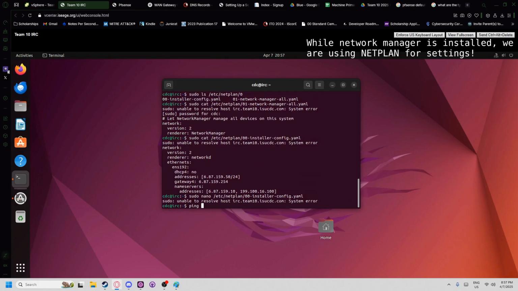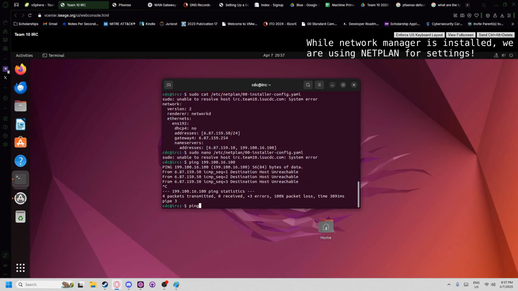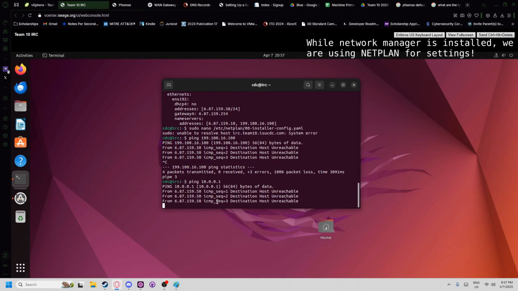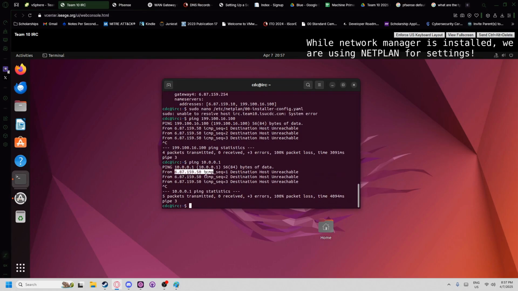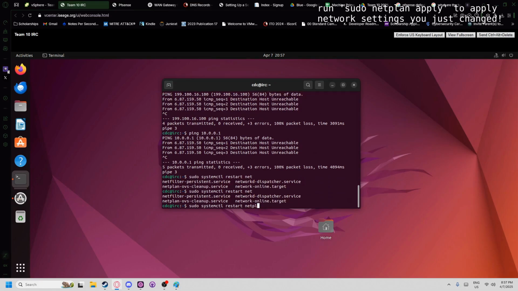Now we're going to try to ping 199.100.16.100. That is not going to work. So just as before, we need to have our proxy settings set. You can see there, destination host unreachable. Actually, I see. Initially, when you make changes in netplan, when you change that file, you're actually going to have to apply the changes. So netplan has a system service. We're just going to restart that. That's not going to actually be the fix. We're going to have to do sudo netplan apply.